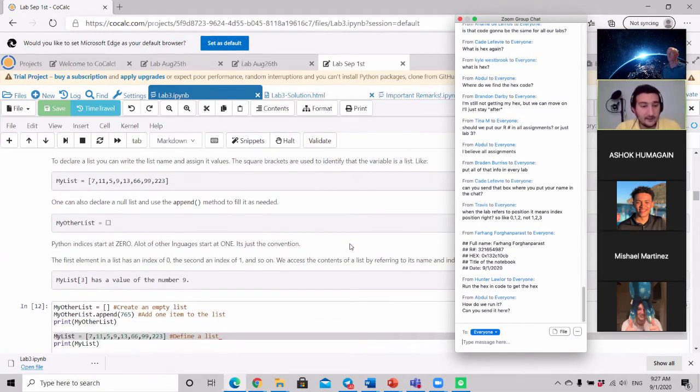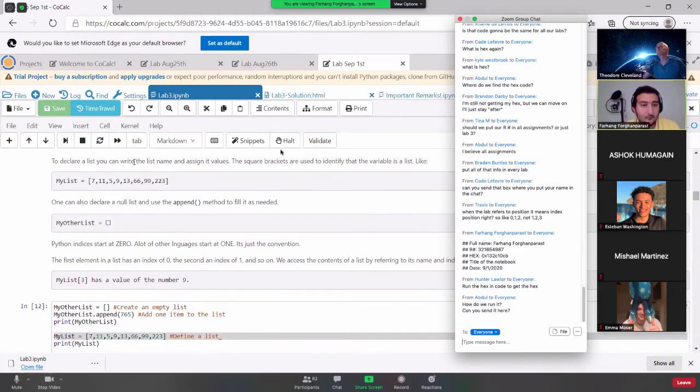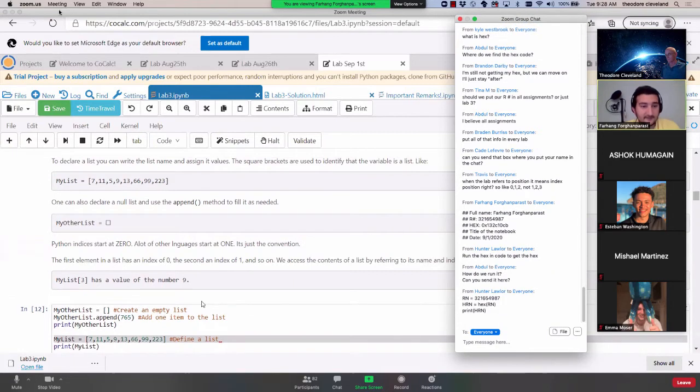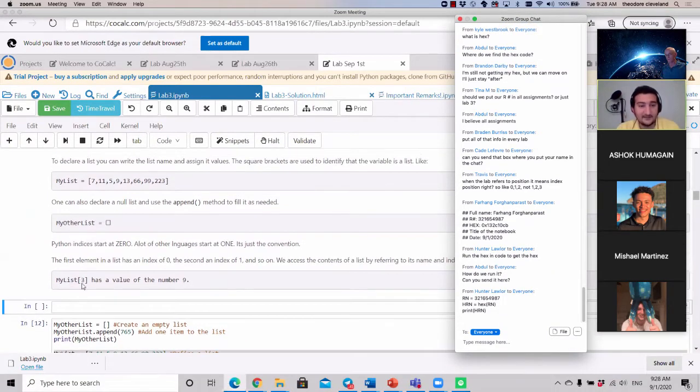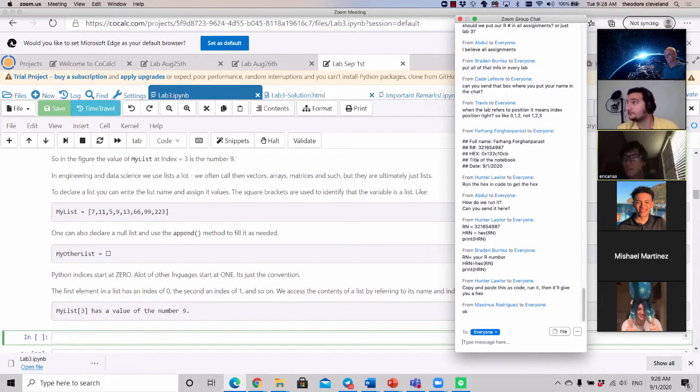So I want you to create one empty cell right below this. Where it says my list 3 has a value of the number 9, I want you to create an empty list. How would you create the list? We just put my list and then... That's what we're going to talk about. We're going to create a list from scratch.